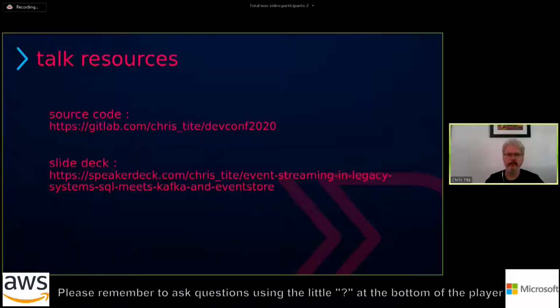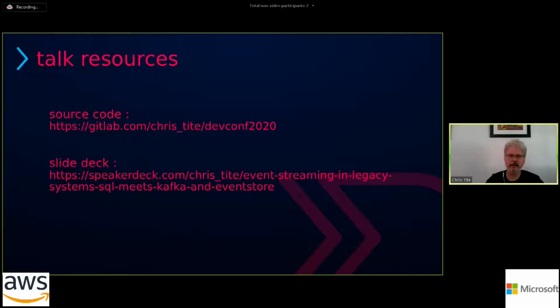So some talk resources. If you want to go and download the source code that we're going to be looking at this morning, it's available on GitHub, Chris_Tite DevConf 2020. You can pull that code and start walking through the code with me. There's a lot of code inside that repository. I'm not going to cover it all this morning, so anybody who wants to go and play with that code and look at it, more than welcome. The slide deck is already up on speaker deck. Very long URL, but if you want to go and pull down those slides to be able to walk through the slides with me, you're more than welcome. I'm going to give you a few seconds to take a screen grab of that, and then once you've got that, we'll move on. So about 5 seconds or so.